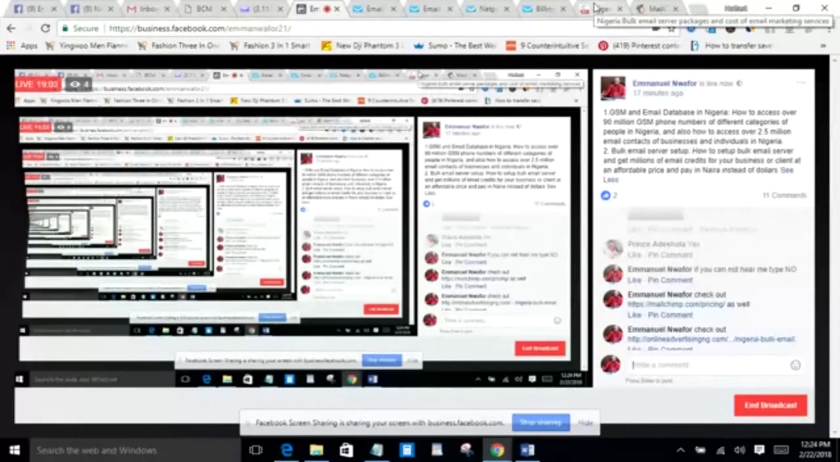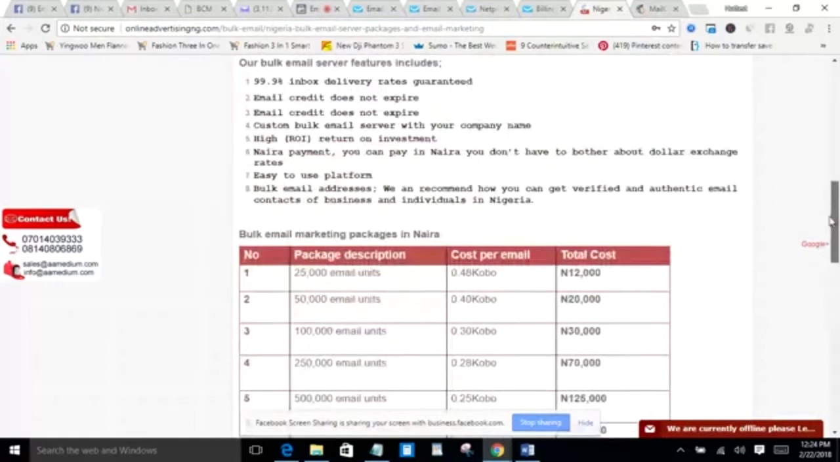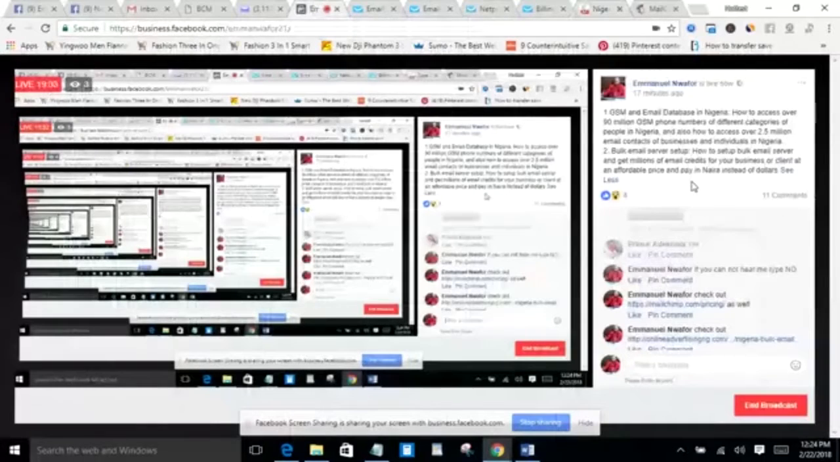We also have an email server in case you wish to use ours. If you just want to reach 25,000 people, it costs about 40 kobo per person, at 12,000 naira. 50,000 costs 40 kobo at 20,000, 100,000 costs 30 kobo at 30,000, and 250,000 costs 28 kobo at 70,000, and so on. So we have ours. There are a lot of options out there you can explore and see which is more affordable for you. The choice is yours.